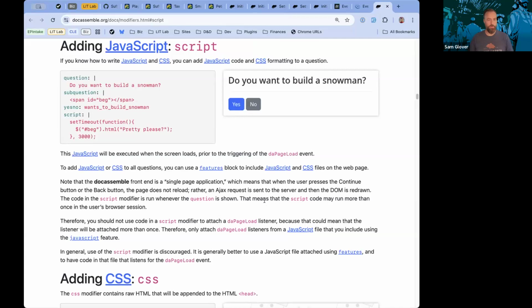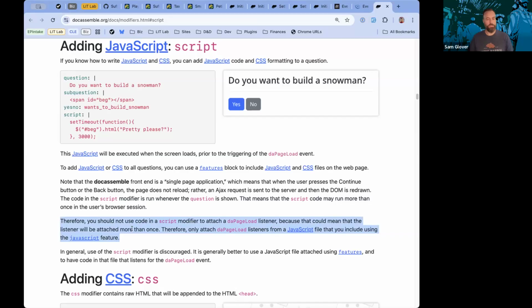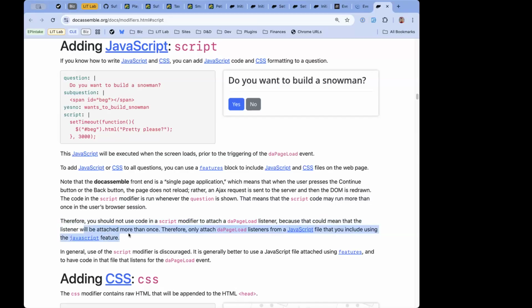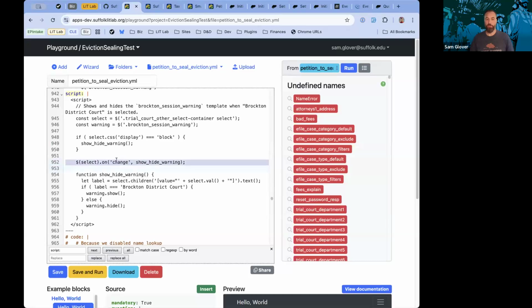I think it says the script code may run more than once in a browser session. I think it's saying that even though it's tied to a single question, it will run every time the screen reloads. Yes, but it will not trigger DA page load. No, it says it means that the listener will be attached more than once. Well, it won't be attached until it's a bit complicated. Maybe I'm wrong, but I think it won't be. I think we can say that if what shows up here is DA page load, then you're using the wrong thing if you're using a script modifier.